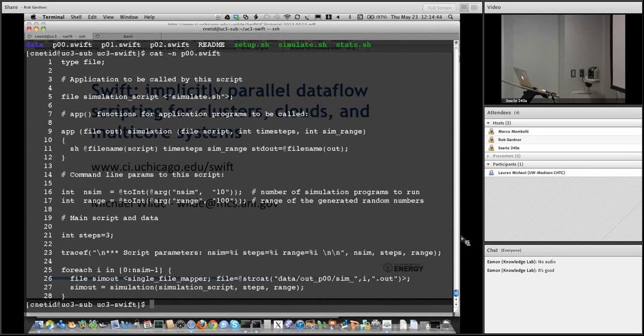The first thing we're going to do is just basically run what we call a bag of tasks. That's p00.swift. Excellent, it fits on the screen. So this is what we're seeing here: just running n copies of the simulation program.